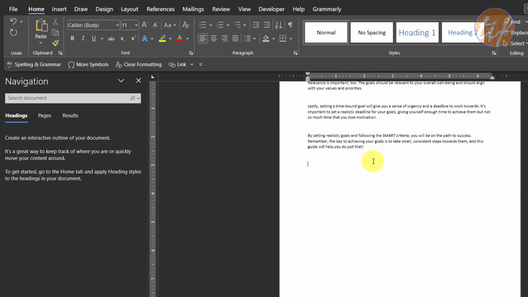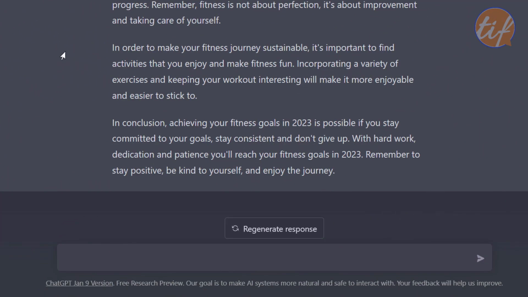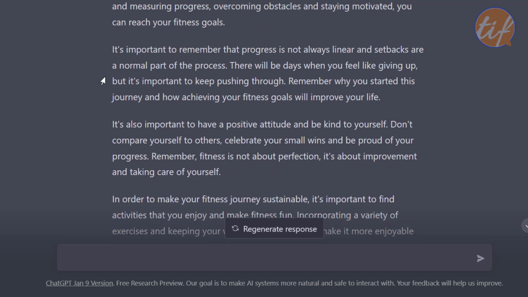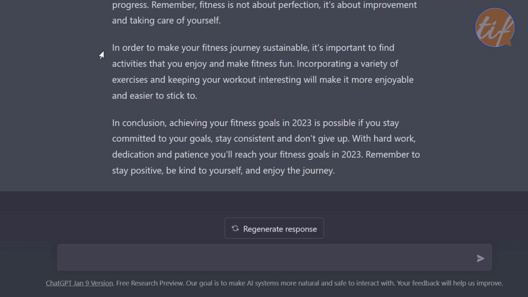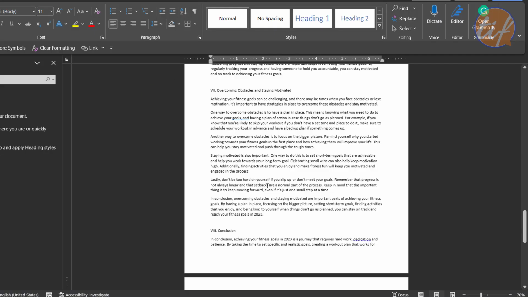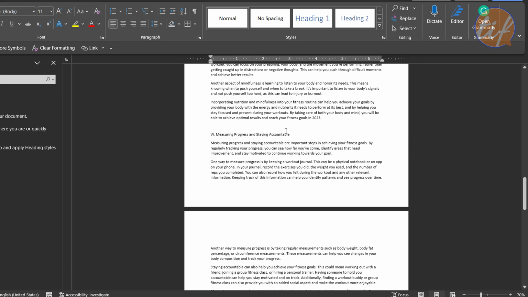Alright, so let me generate the rest of the sections and I'll get back to you. Just hold on for a second. Alright, so after around 10 minutes of generating content from ChatGPT, I'm done with the entire body of the post. You can see here that I've copied all the content to my Word document.